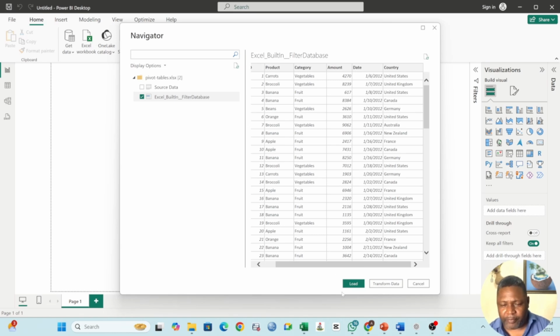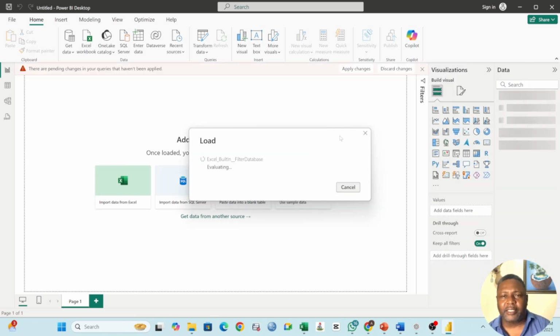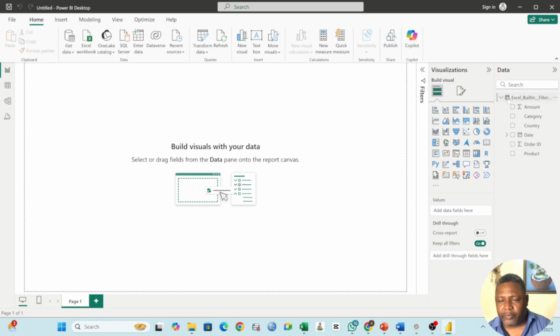All right, so now let's load this. Let's load the file. The file seems to be okay, so we could just load it. If a file does not have some element of dirtiness that you want to clean, you should just load it. Then you see that on the right side, you can see a section that is showing data.